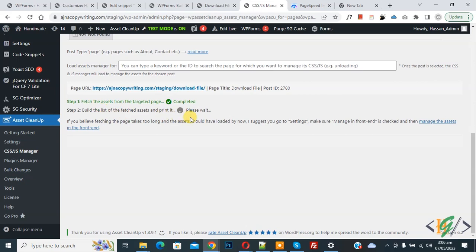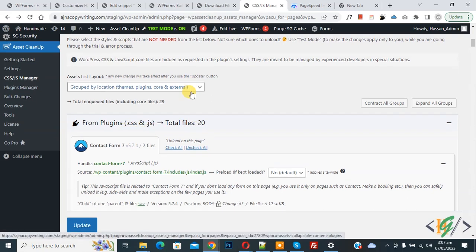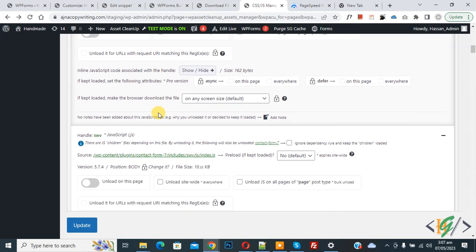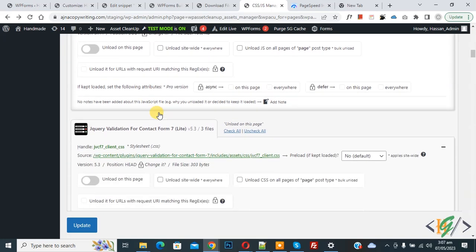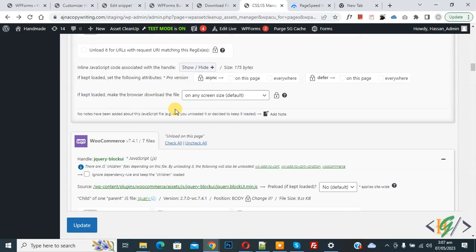Now it is fetching details from this page. Now the details show. You see from plugins .css and .js files, total files 20, Contact Form 7. If you want, you can unload them on this page, the Download File page. So we are going to unload specific CSS and JS files on a specific page. Now you see all JS and CSS files. So you can unload files according to your requirement and then click on Update.